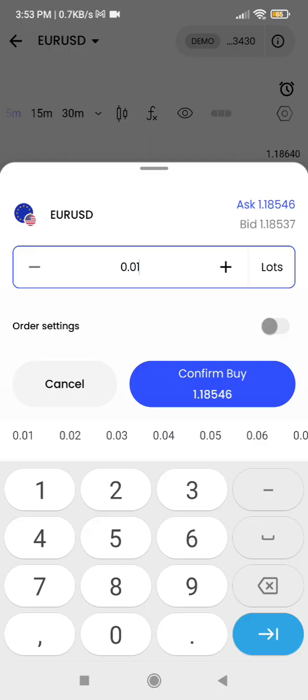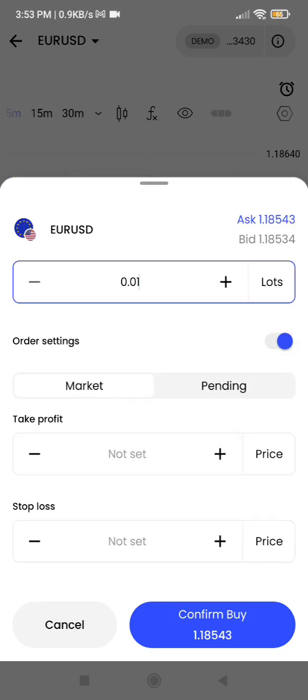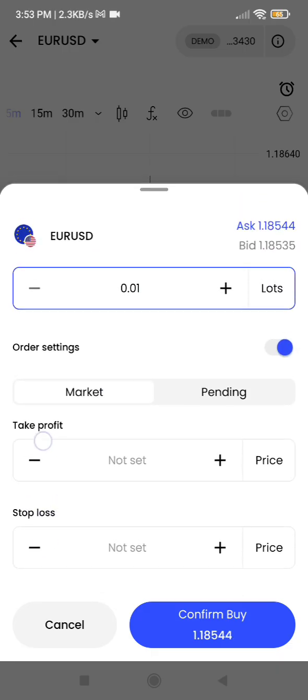So in order to find a stop loss, you are going to click this option, toggle it on. These other settings, you can toggle the other settings on and you will see it appearing for you. We have the option of a stop loss and a take profit.